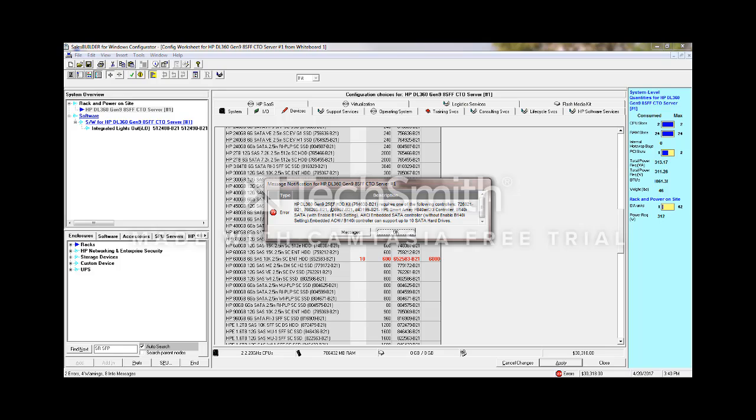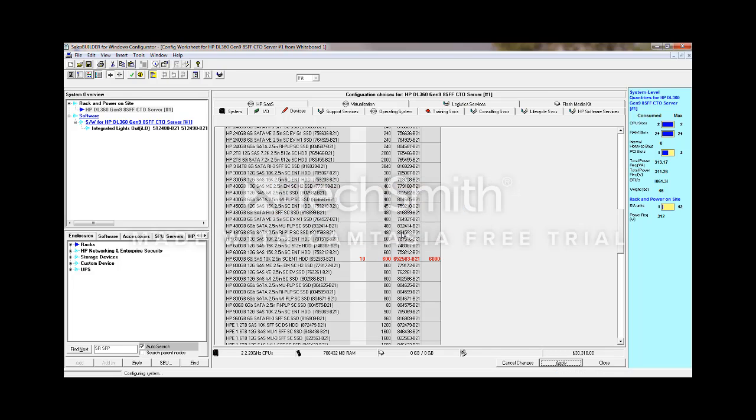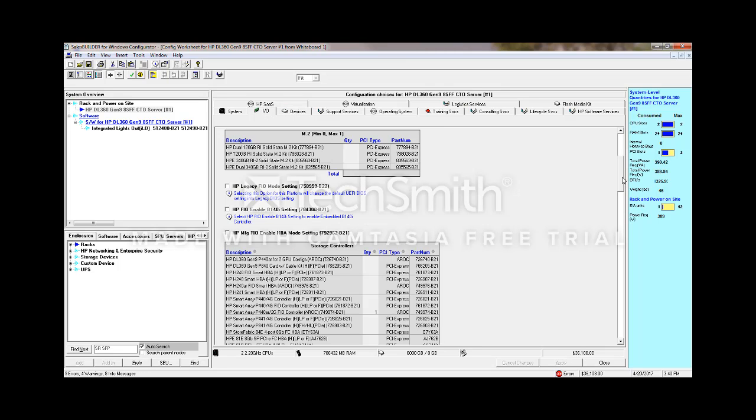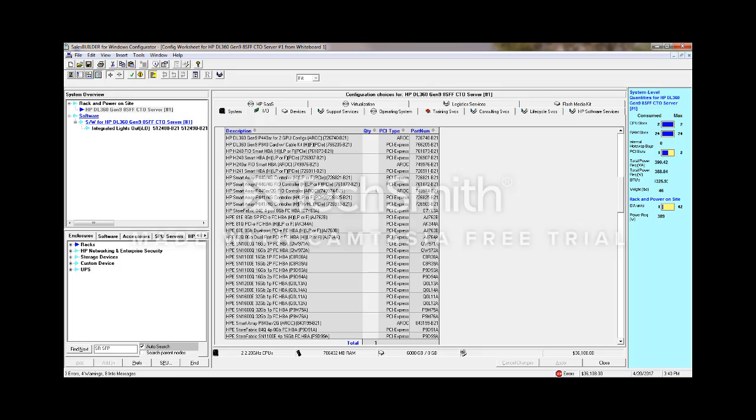We have another error. In this case, the drive controller we have is insufficient to accommodate the 10 drives, and it tells us here what our choices are. One of the choices available to rectify this is the P840AR. So I'm going to click OK. I'll go back over to I/O, and I'm going to get rid of my P440AR and change to the P840AR and click apply.